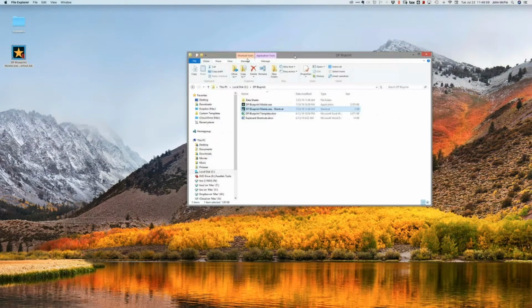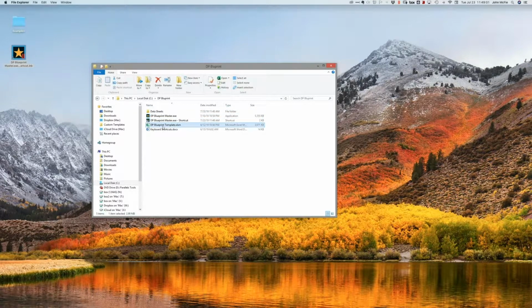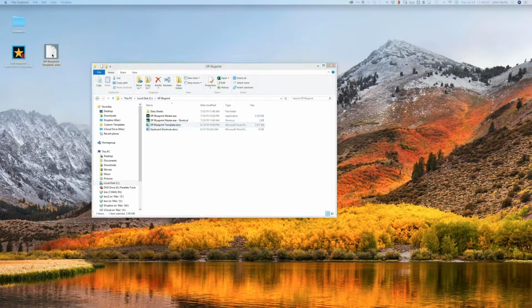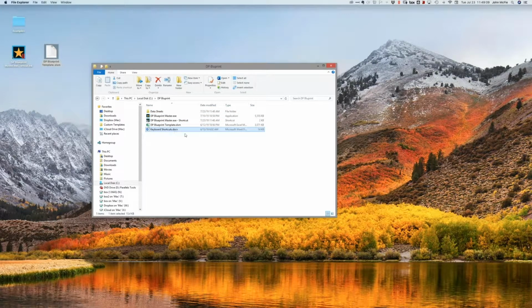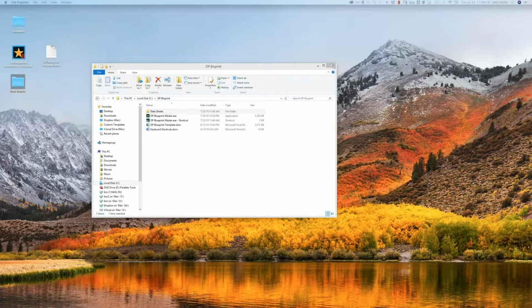And the other thing I'll want to do while I'm in this folder is take a copy of the DP Blueprint template. I'll put it here because this is the file I'm going to copy every time I need to do something. And then the keyboard shortcuts here, I probably want to print this one. And I may want a copy of the data sheets handy, so I might drag that out. I'll show you what's in it that way.